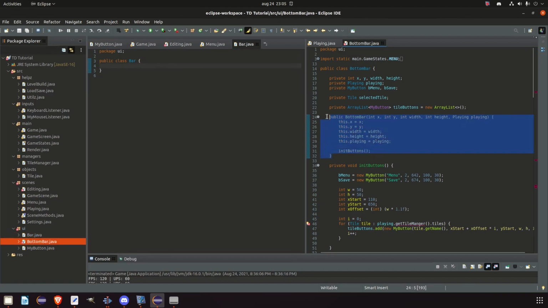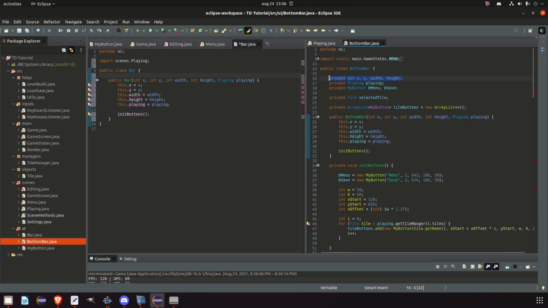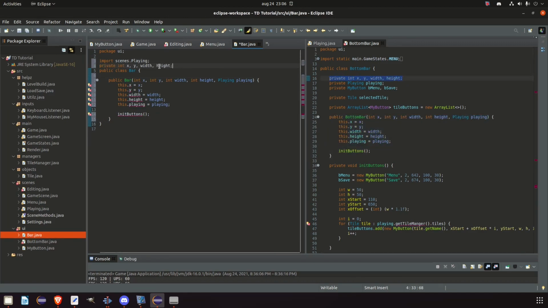No, we can just take this entire constructor, place it in here, rename it to bar, and we will also take the variables, the wrong place, variables, like so. Init buttons we will have, but we will remove playing, because it won't need a playing. And that's all for now. I don't think we have any more similarities to add. But we might do it later, so that's why we have a superclass.